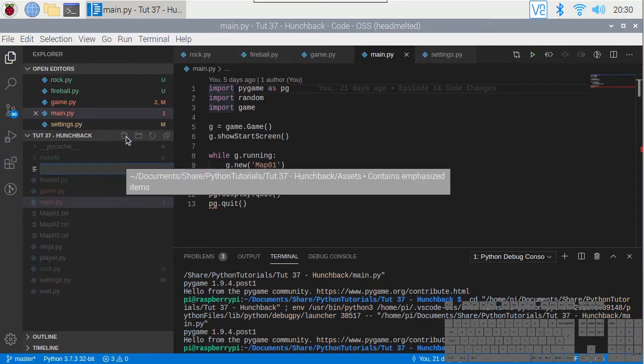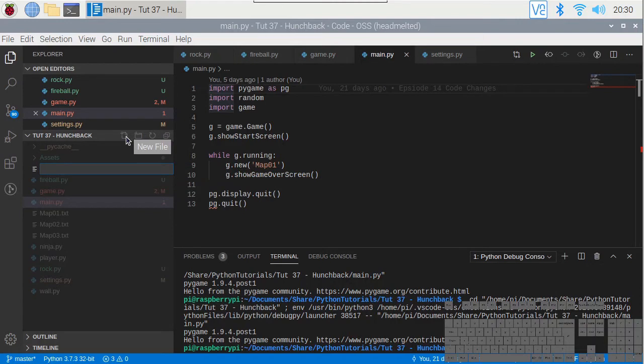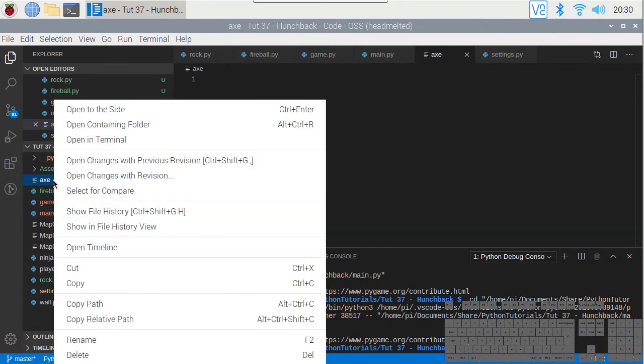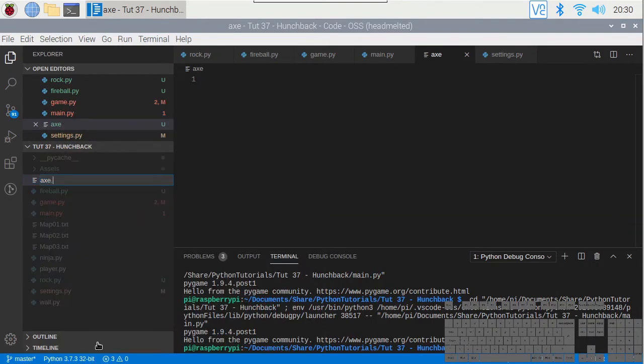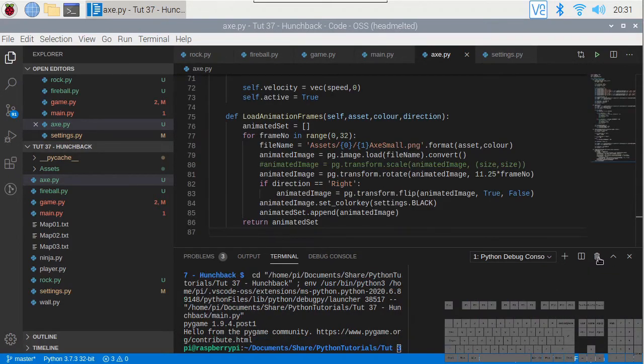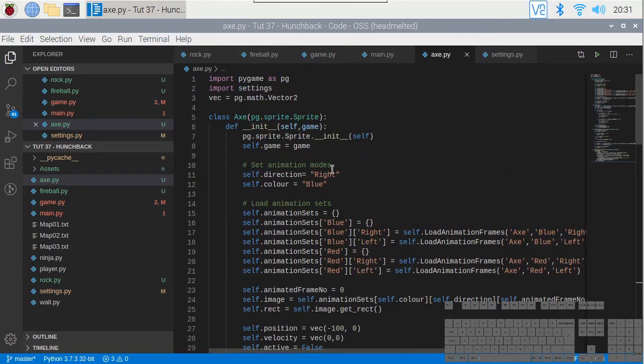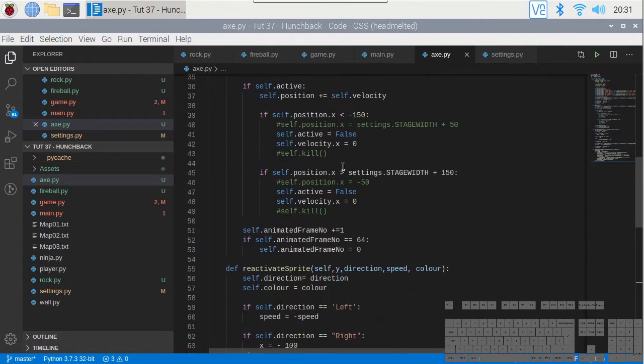Let's put this keyboard away. And this one is called axe.py. Right, so we'll just copy all this axe information in. And it's exactly the same as the previous ones. Exactly the same structure. The only difference is on the reactivation it has a different thing.